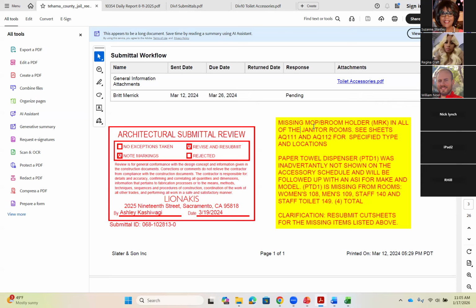So it turns out that he was actually missing the mop and broom holder in all the janitor rooms. And then the architect showed on here, hey, these are the rooms that are specified for. So you need to make sure to include that in the submittal before I'm going to approve it.